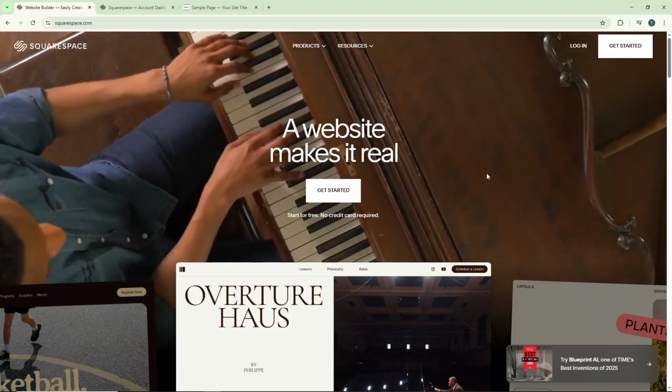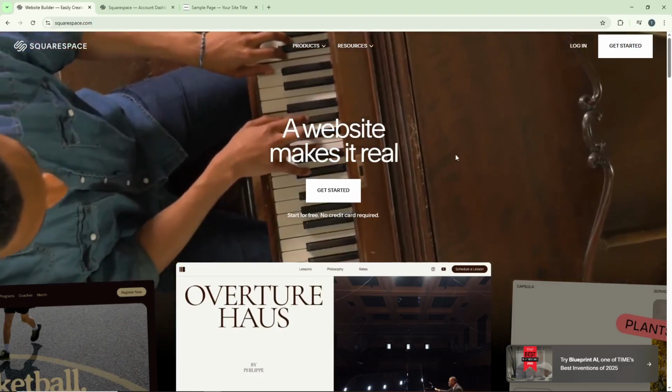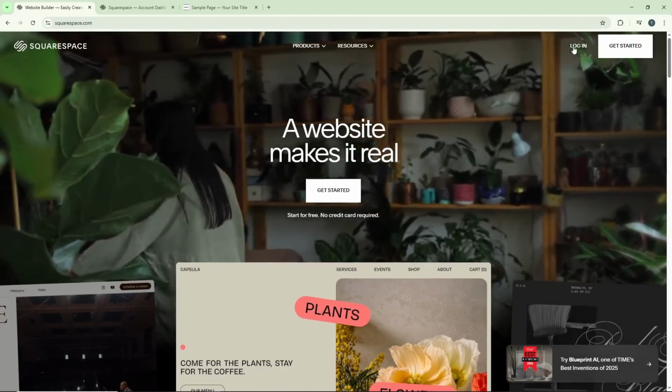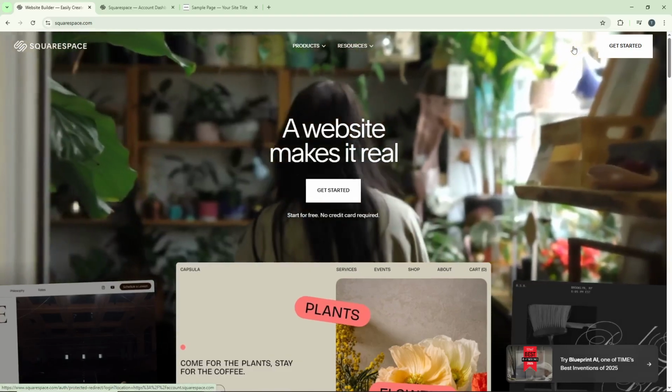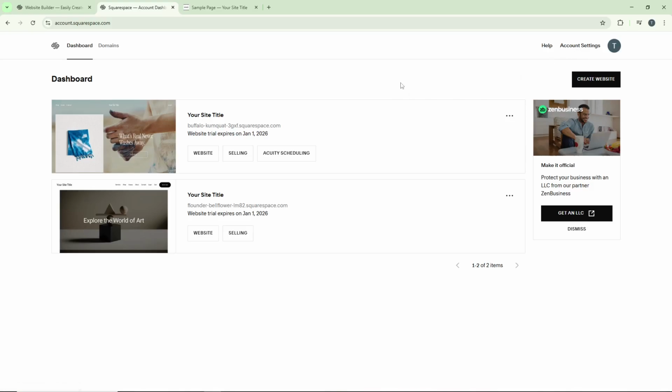Let's start by opening your browser and heading to squarespace.com. Once you're there, go ahead and log into your account using your credentials. This will take you directly to your Squarespace dashboard where you can see all your websites.